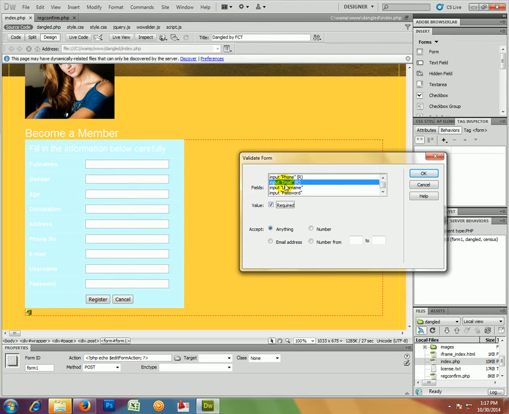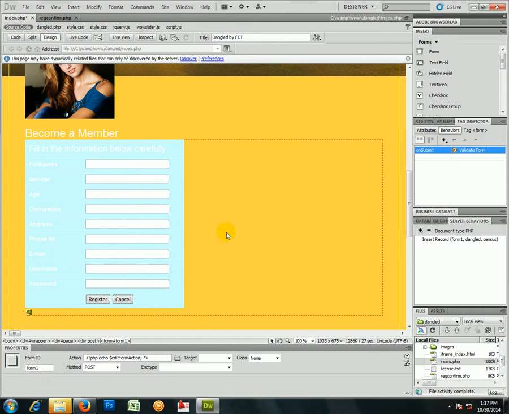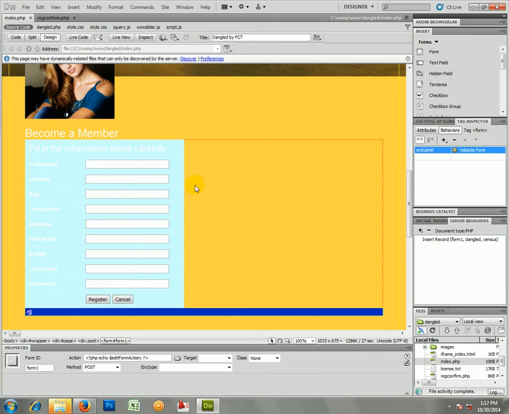And how would the computer know, okay, this thing you've just typed is not an email? You can see it is set to only accept an email. It means if that @ symbol is absent, it will never accept it as an email. So that's why you have to check this. So username required, password required. So when you're done, you click OK. The form has been validated.